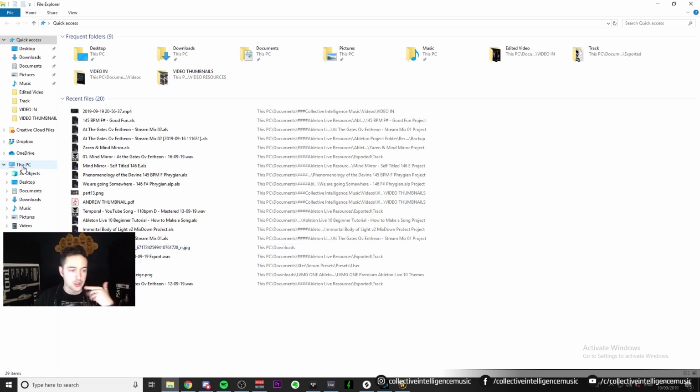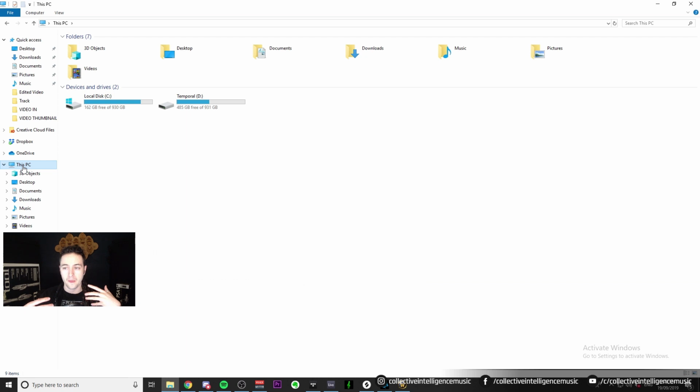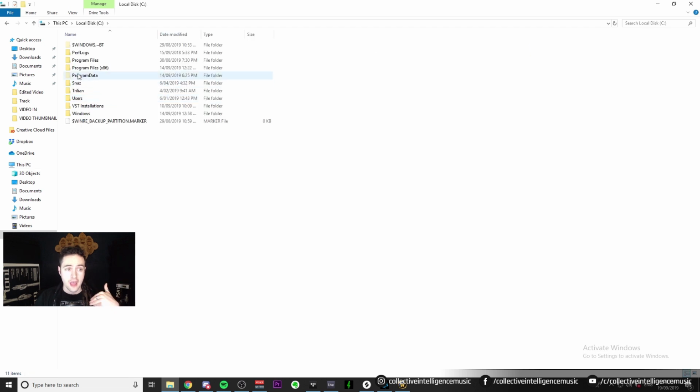So on a Windows computer, you go to this PC or whichever hard drive your Ableton's installed on. In this case, for me, it's C. So I go into my C drive. And then what you need is program data. So by default, program data doesn't show up to a lot of users who use Windows. So you'll need to quickly just jump onto a tutorial on Google and just go how to show program data. And then that'll show you how to bring it up.